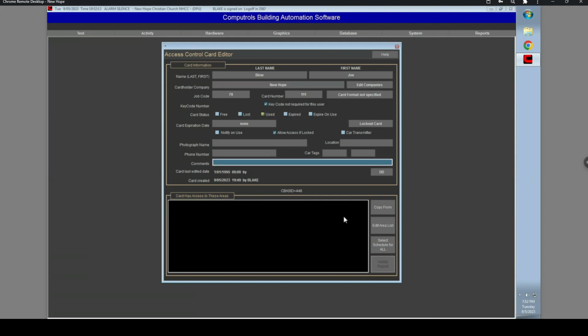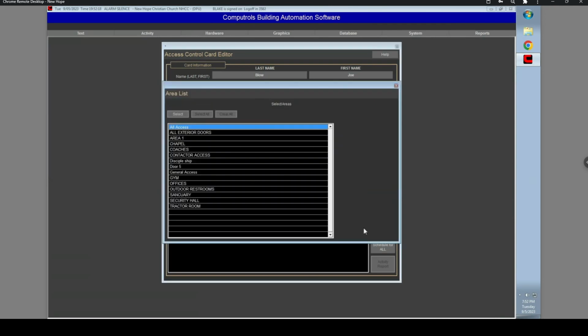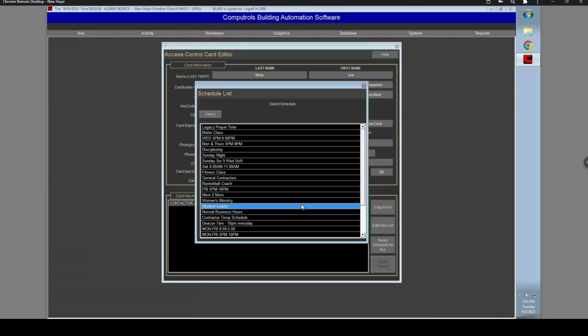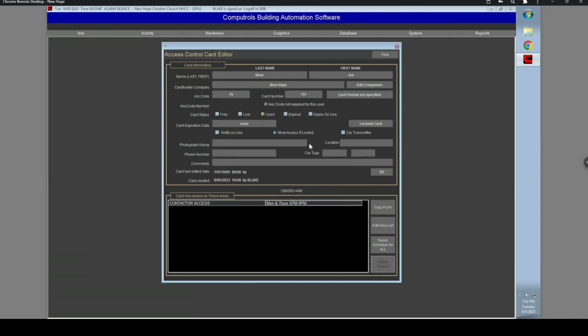All right, so this is where your areas and schedules come together. So for each user, you're going to add in areas that they have access to. Say you want to give them contractor access, right? Click on contractor access, click escape once, click escape twice. By default, it's going to give them a 24-hour schedule, right? If you just want them to have a schedule in particular hours, you click on this guy right here, and then you may want to give them a Monday through Thursday, 5 p.m. to 9 p.m. schedule, right? Click on that, then hit escape.